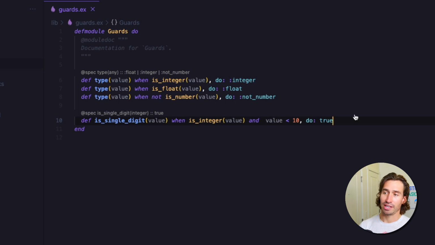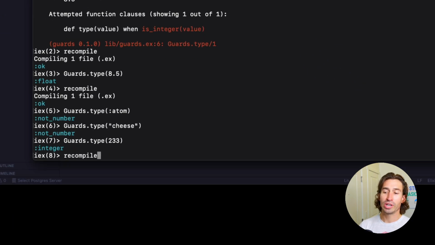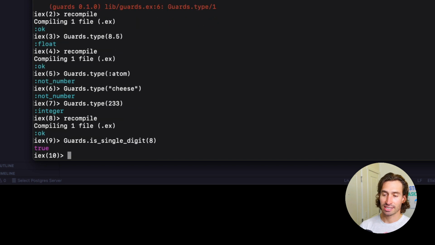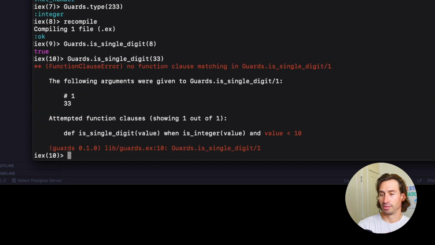So let's save it and go back to the terminal, recompile, and now if we do guards dot is_single_digit and we pass in an 8, it's true. Now what happens if we pass in 33? Okay, so we get the match clause error there, but we didn't get a true back, which is pretty cool.